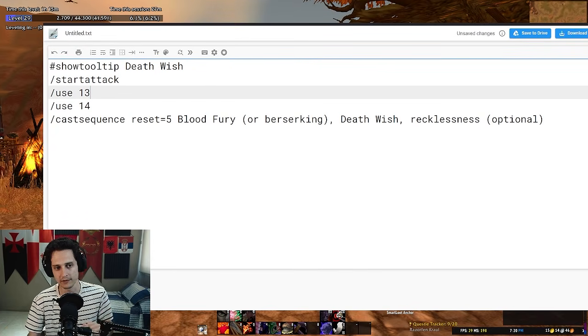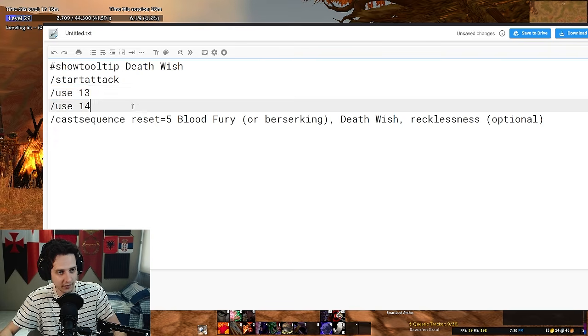Death Wish is 20% damage, and Recklessness is like 100% crit, so you wanna have them at the same time, so they multiply off each other and you get more value out of all of them. You gotta do it at the same time. This macro is gonna pop your trinkets right here. Use 13 and use 14, that's your bottom trinket and your top trinket, if I recall correctly. You wanna use your trinkets and your cooldowns at the same time, obviously.